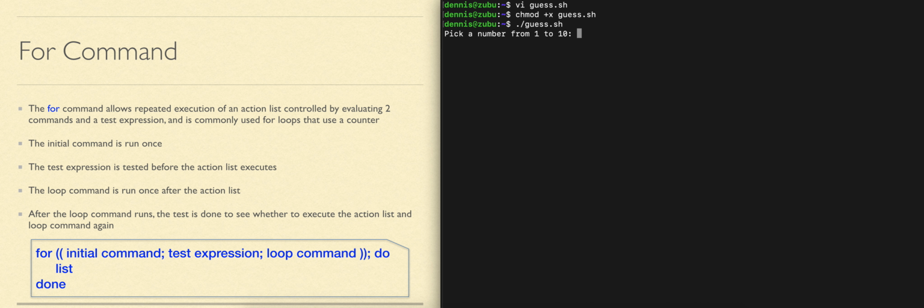It has chosen a secret number, stored it in the secret variable. It has set the count of guesses to 0. The count is less than 4. So it's now asking us to pick a number. So I'll go ahead and pick a number.